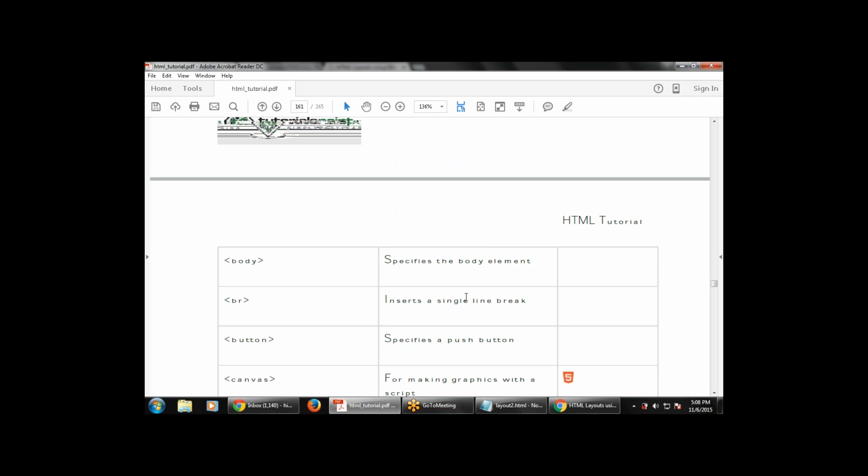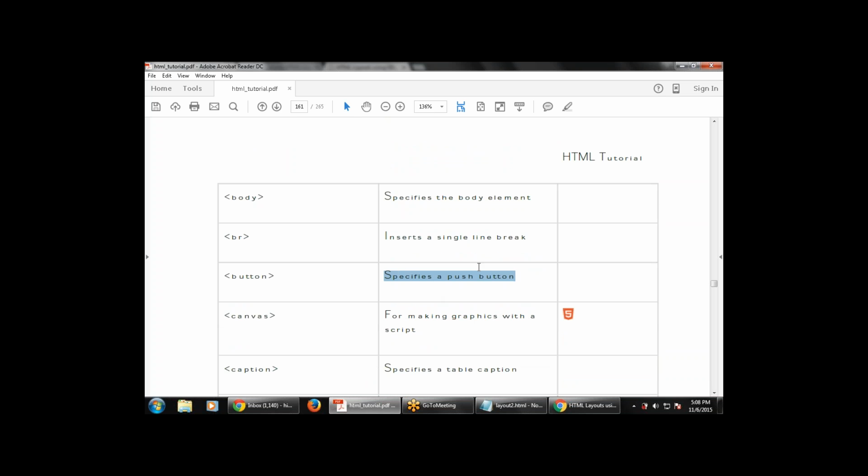Then next is the BR tag, that is a break tag that inserts a single line break. So if there is a line break that is available, that is displayed using the BR tag. Then the button tag that specifies a push button. So if I want to display or create any button, that is done using the button tag. Then the canvas tag for making the graphics with the script. So if there is any graphic that is used with a script, that is done by the canvas.